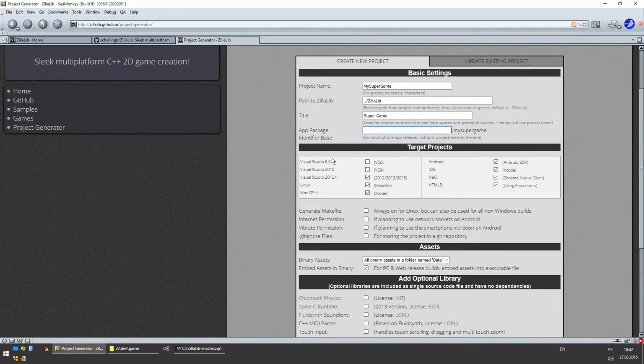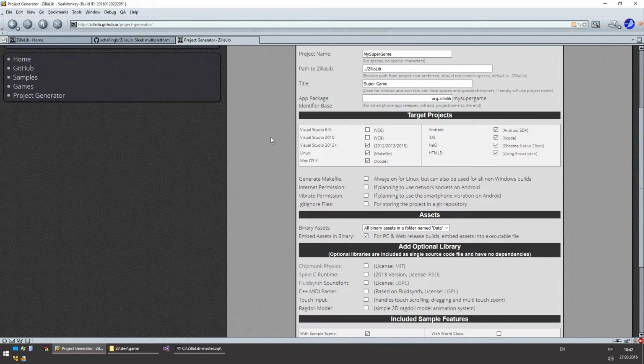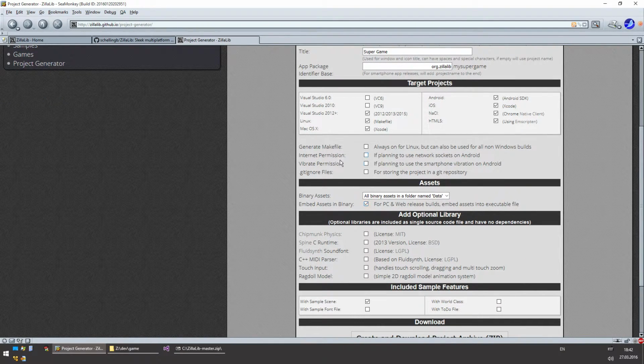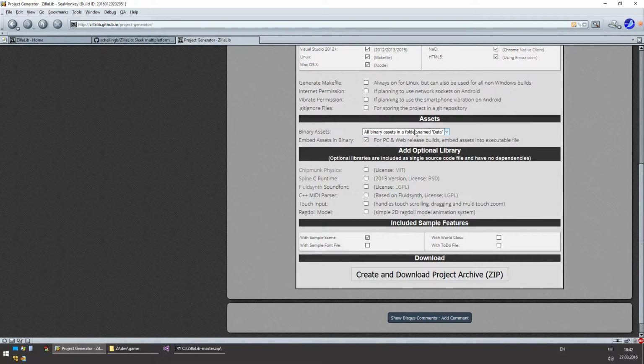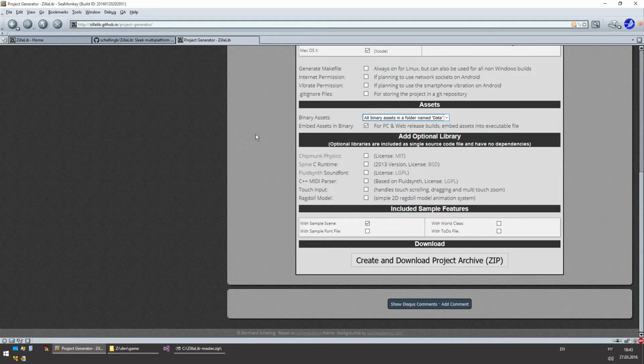The app identifier is just for mobile platforms, but let's just enter org.zillalib for now. For platforms, we need at least Visual Studio 2012 and later selected. We could remove the other platforms for now, but let's just leave it as it is. The other options here are for mobile platforms and source repository related settings. The binary assets are stored in a single data subdirectory. You can also select to have assets in multiple directories or customize the settings in the project file itself later.